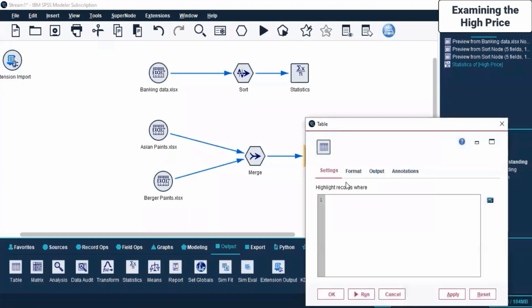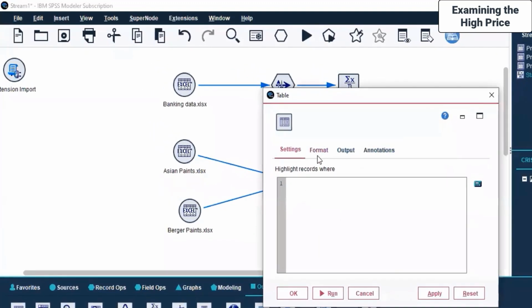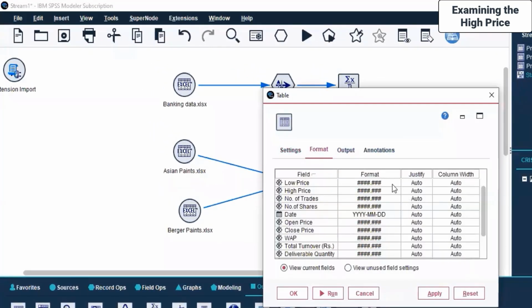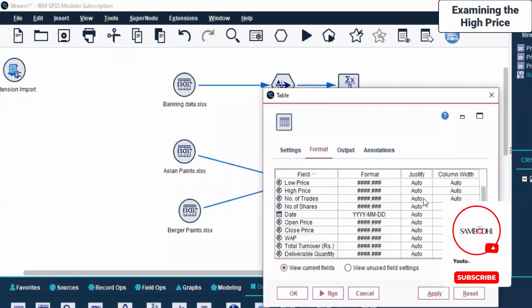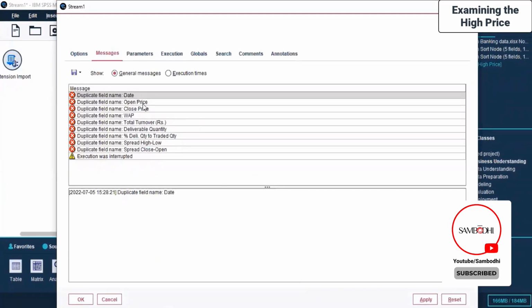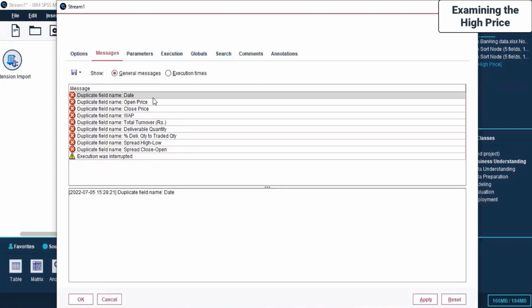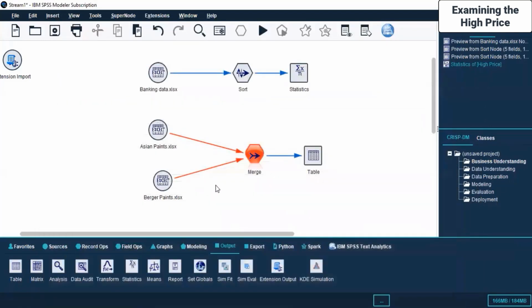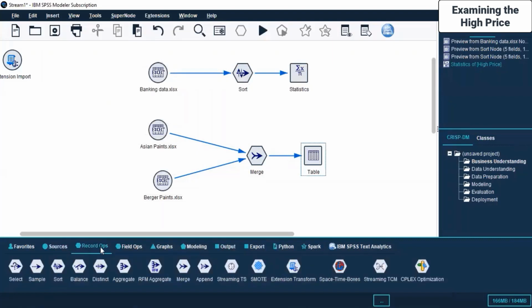And for the table, what do we see here on the table? Well, we can see nothing for now, except that these are the fields that are available over here. So if you click apply and click run, again, there are issues. What are the issues? Duplicate field name date. So these are the same field names that we have used. So we need to change the field names and all. So that is part of the overall data preparation. We have not done that, so that's okay. We'll come to that a little later.